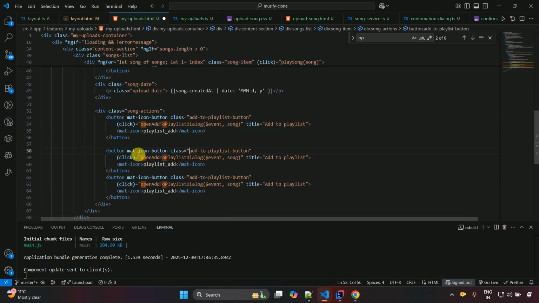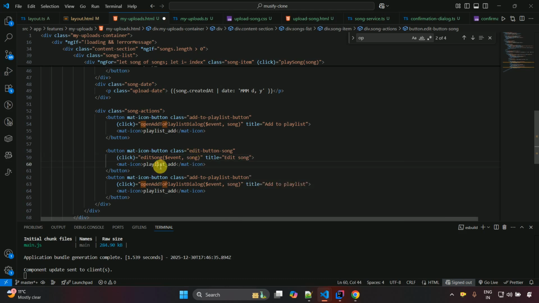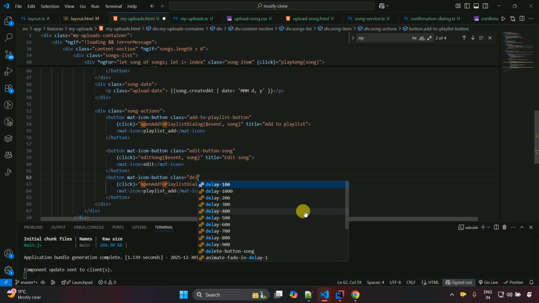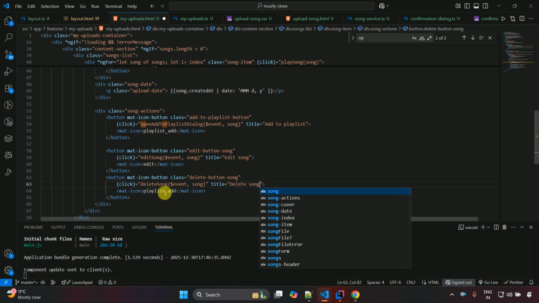So here first we are going to verify button mat icon button, and here this should be removed, and it should be edit button song, and on click basically we have to call edit song and event song, which will remain same, and then here we have to just change this to edit song, and here we have to just change this icon to edit, and after that this next button we have to change to delete button song, and here we have to just change this to delete song, and here also we need to change to delete song, and here we have to just change to delete.